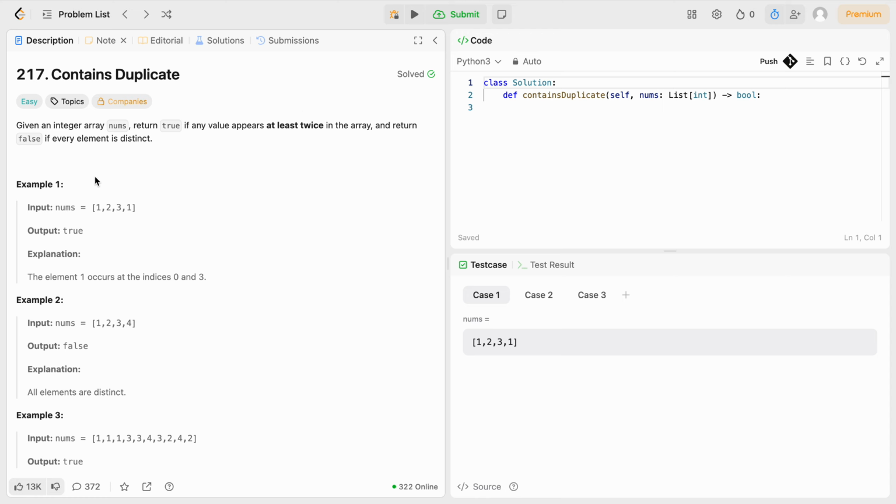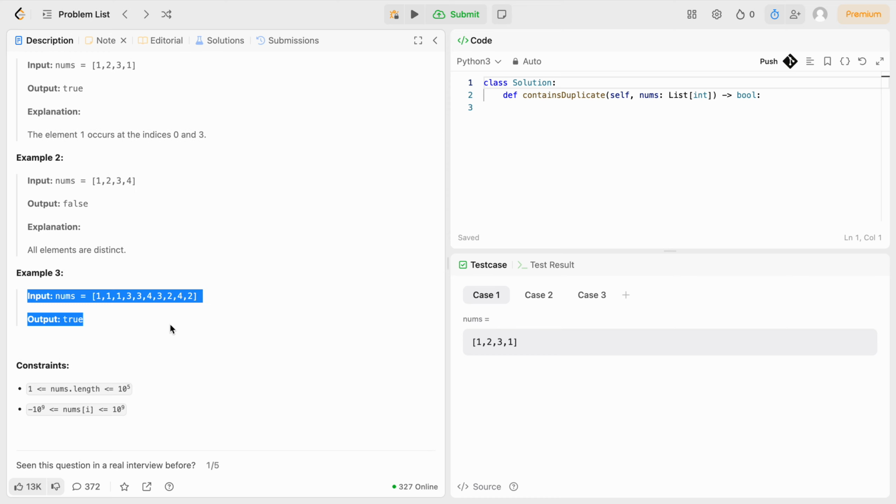And then let me just read the examples. It's pretty straightforward, but 1, 2, 3, 1. We see in 1, 1, there's a duplicate. So any value appears at least twice. So there's a duplicate, so this is true. All these are distinct, this would be false. Duplicates in here, true.